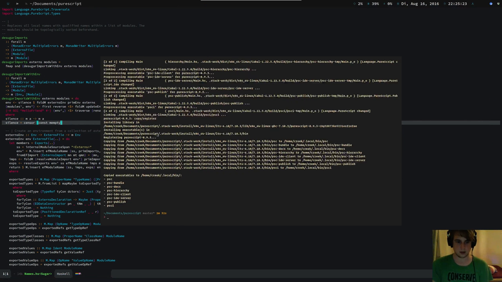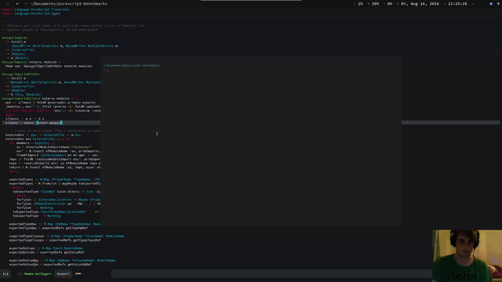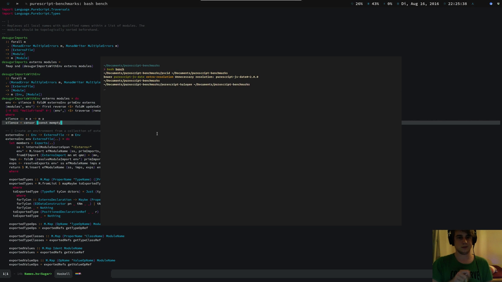Okay, so let's do this thing again. Try the bash bench thingy, see what we get. So PSCID just rushed through because it's fully incremental. Oh wait, that doesn't work. We need to remove everything inside halogen. Oh no, wait, not halogen, but slam data output. We need to remove that, and we also need to remove it for halogen.